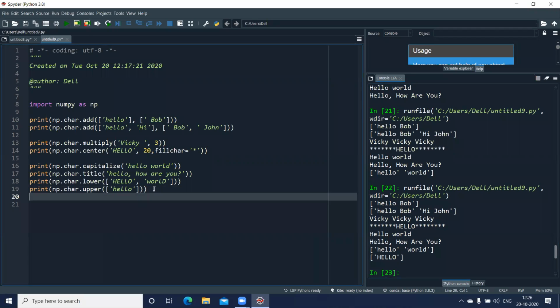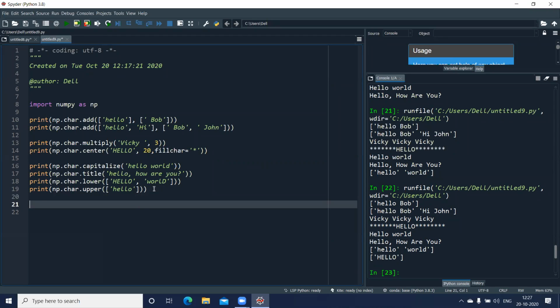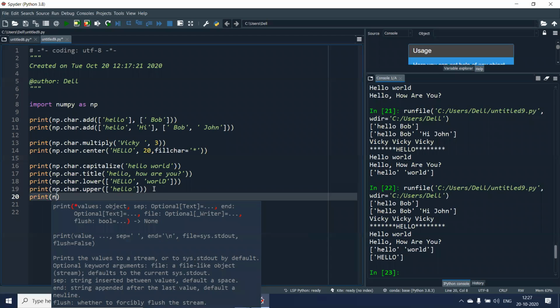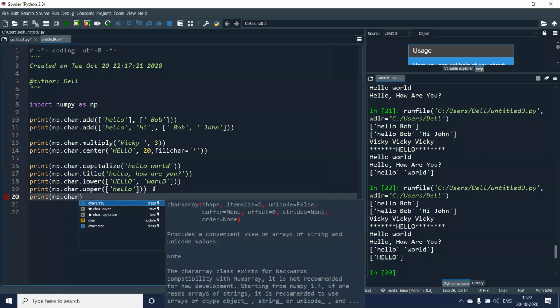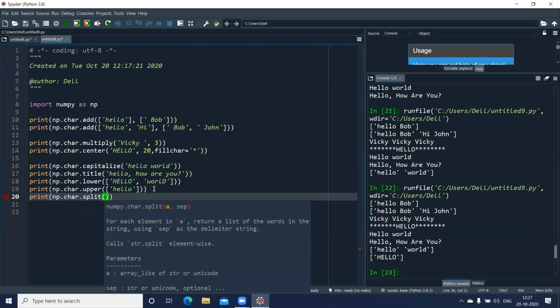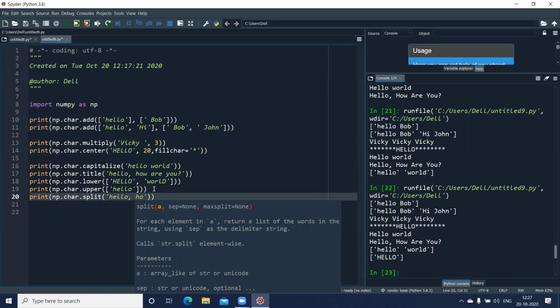Okay, now there are some functions which can be used to split your characters. So there's a function called split which returns a list of words in the input string. So let us use that and print it. So I can get print into bracket np.char.split into round brackets. I can give a big, say hello, how are you?